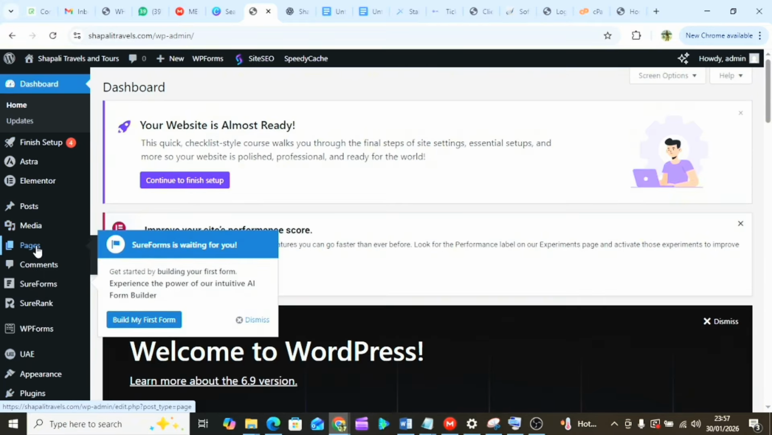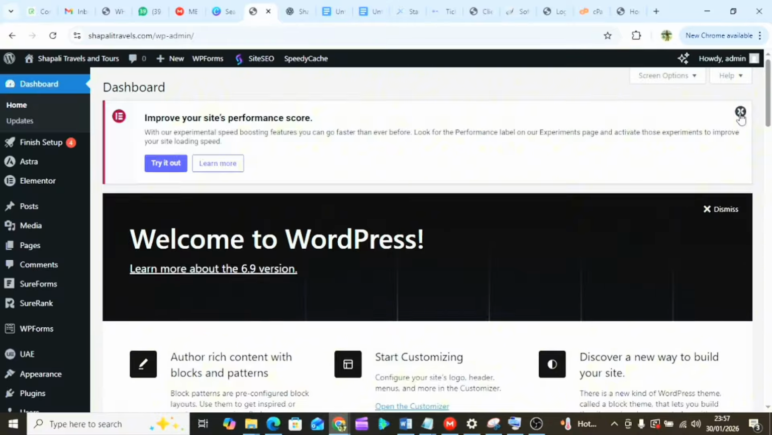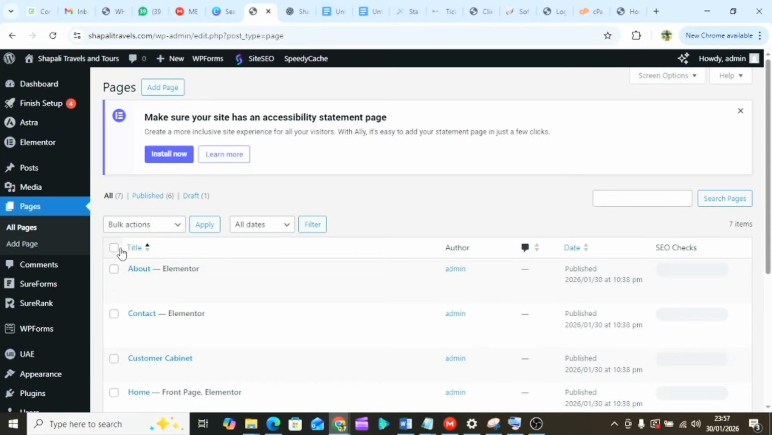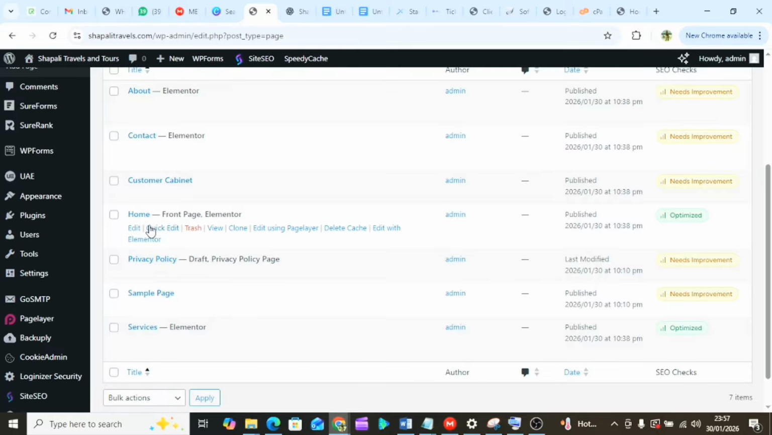You can see pages here. Let me dismiss this and cancel all this, because I don't need them blocking my way. So under pages, just click on all pages, right? I'm going to just quickly design the pages. Later we are still going to come and make finishing touches, but for now let's just quickly design the pages. So under home, as you can see, I will just hover on home and choose edit with Elementor. Click on edit with Elementor and allow it to load.